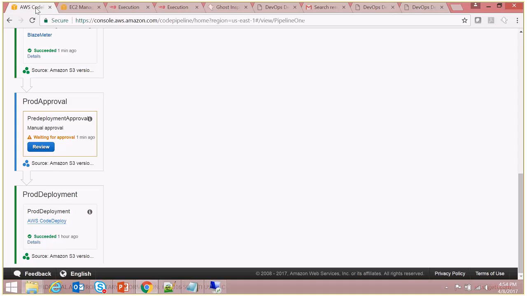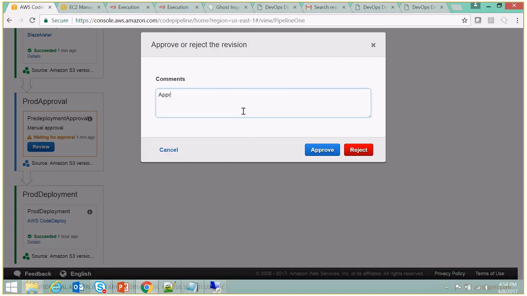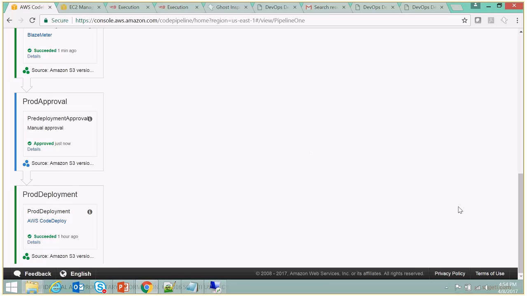So let's go back over here and let's provide an approval. So say, and we are providing the approval to go ahead and do the deployment on our production environment. So shortly we will see that our prod deployment stage will be initiated, and eventually our application will be deployed on the prod environment. So let's just wait.